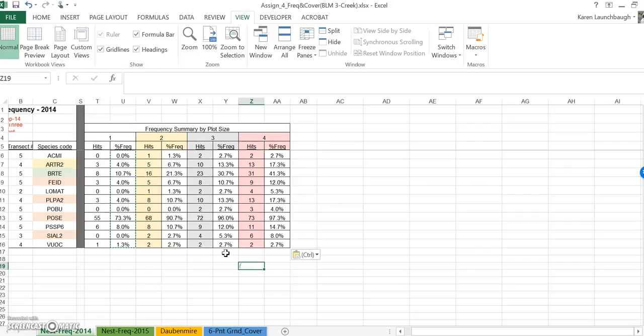So that's it for frequency. Go ahead and try nested frequency 2, and you use the same procedure, and it'll get you to the end of the project.